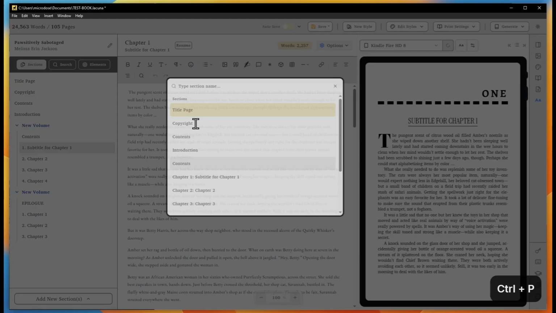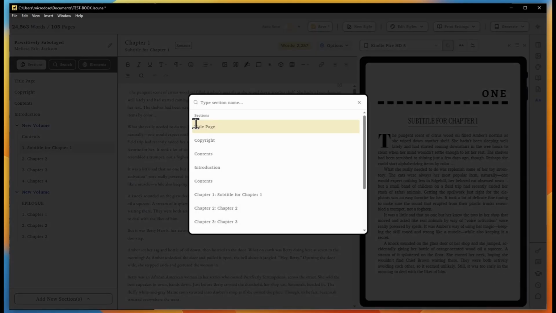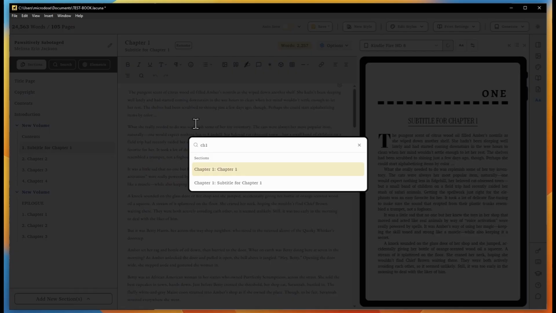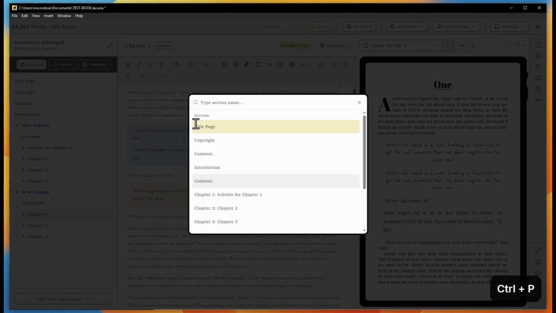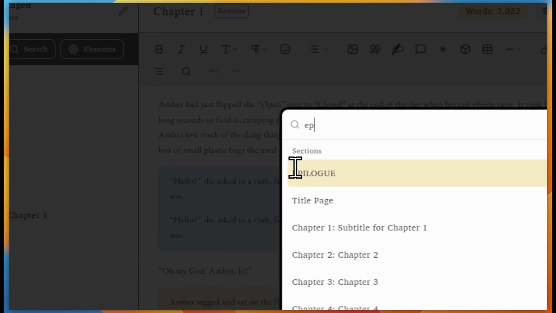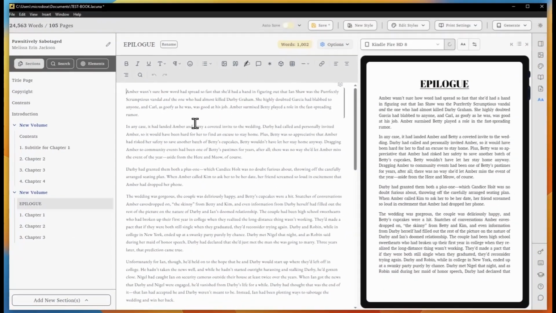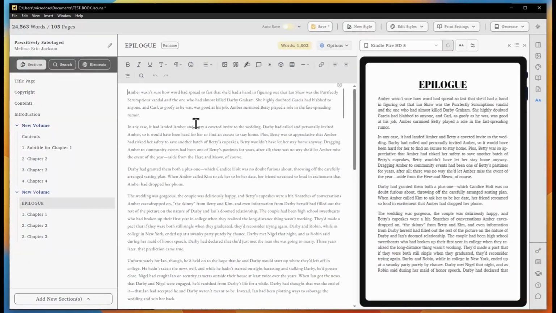And we also added a new command palette for easy navigation. You can press Control P on Windows or Command P on Mac to open the new command palette. It uses a smart search behind the scenes, so you can type something like CH1 and jump to Chapter 1 or EP for epilogue. It's a fast way to navigate around your book without scrolling through the sidebar, and especially once you have a lot of sections, I think this will really come in handy for you.